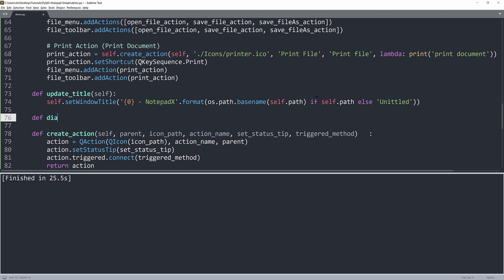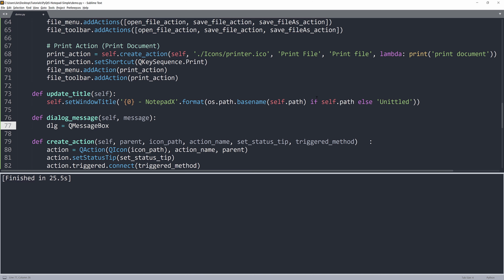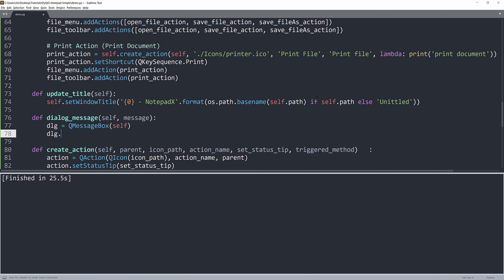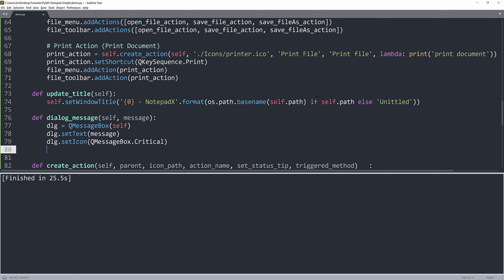The second method I want to create is the dialog message method. We'll use this method to display the warning message, error message, or any message you want to notify to your user. And we're going to provide a parameter. So I'll name the parameter message. And here I'll create my QMessageBox object. We'll use the setText method to show the text that I want to display, as well as a warning icon. So setIcon, and from the QMessageBox class, we'll grab the critical icon. So critical, and lastly, we want to show the dialog message.